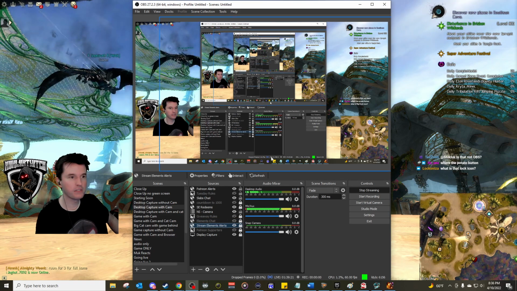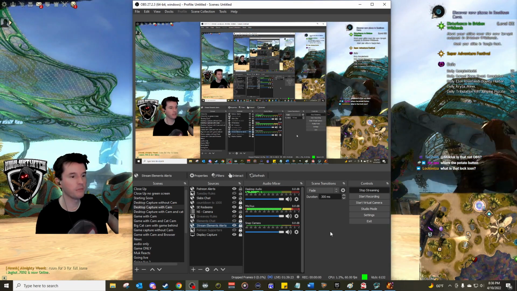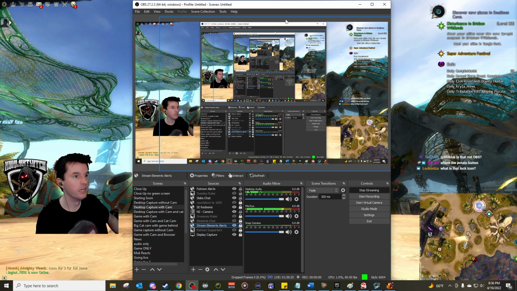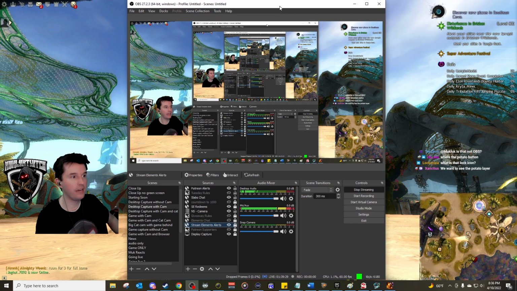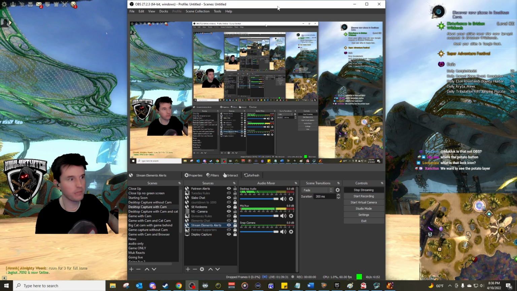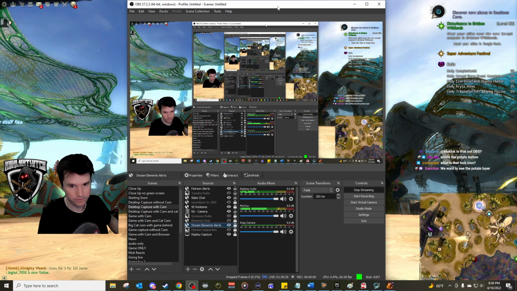Is that not OBS? This is OBS. This is Stream Elements, which uses OBS Studio. But this is not Streamlabs. So Slobs or Streamlabs, this is not Streamlabs. This is the other thing. This is what Stream Elements uses.